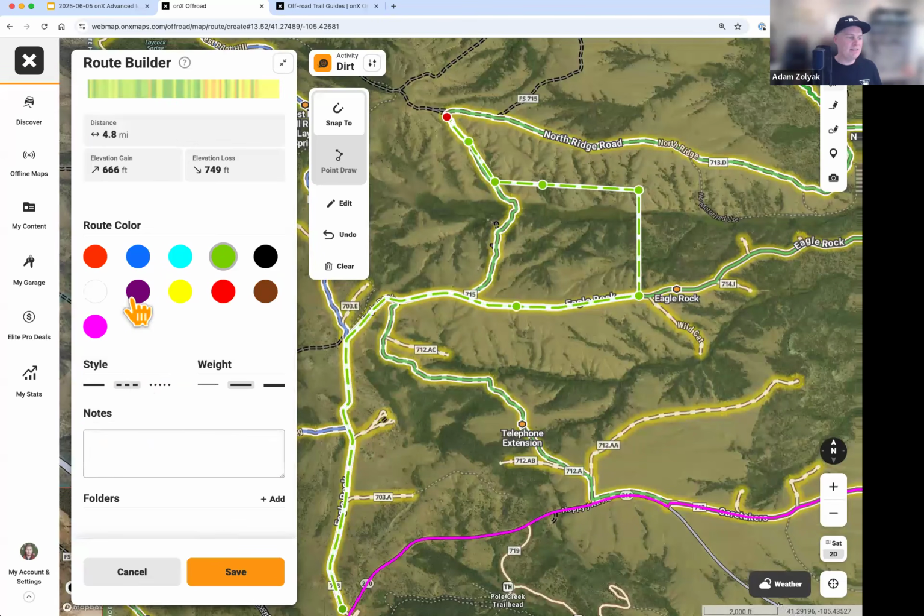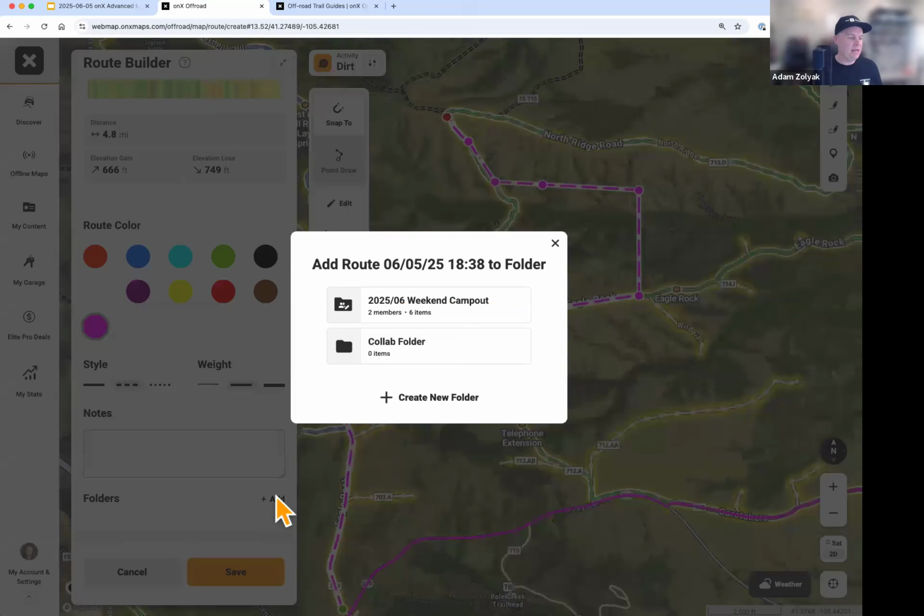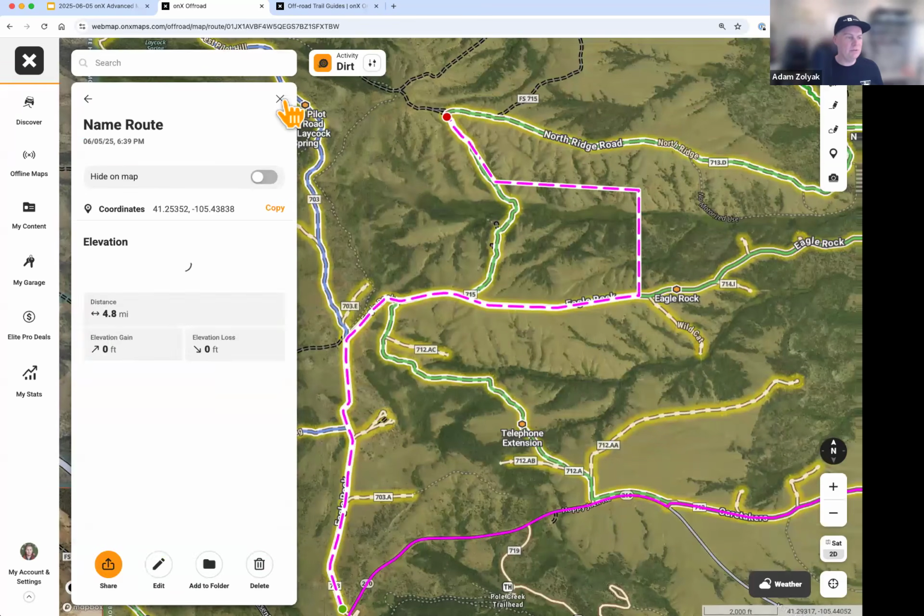Sometimes they use different styles. So I will use a dash line if it's an alternate route. So sometimes if I'm worried about a trail being impassable, I will come in here and use a dash line or something like that. Then of course I always add it to my folder. So that is that tool.